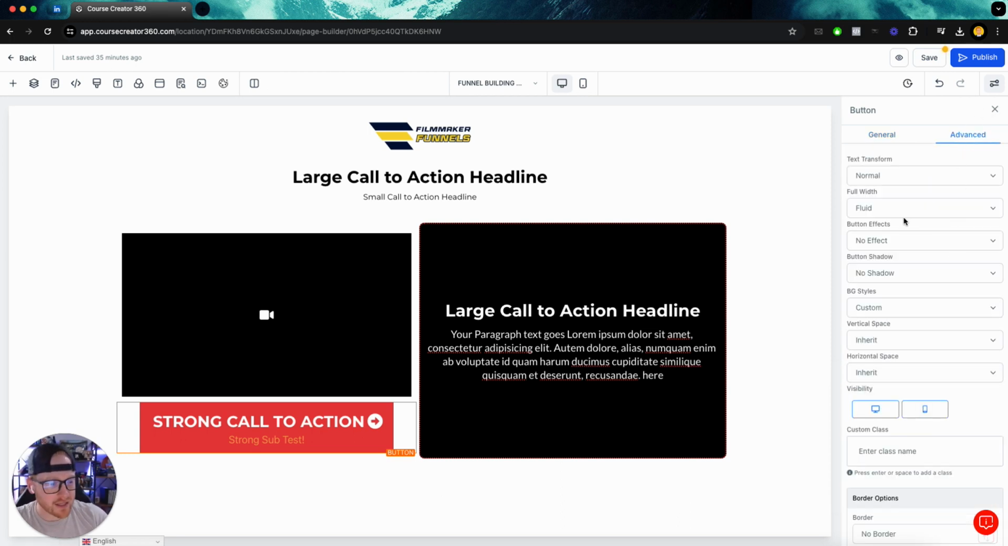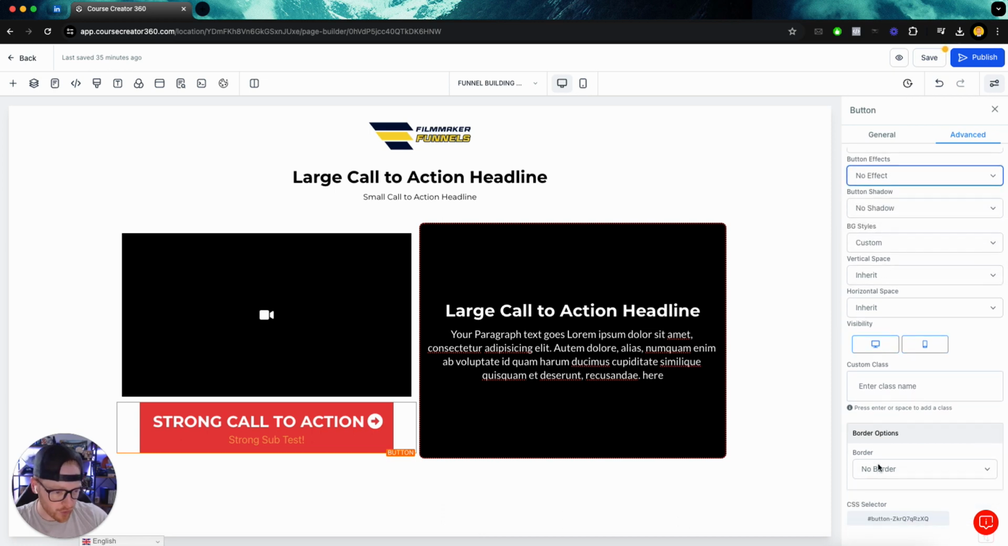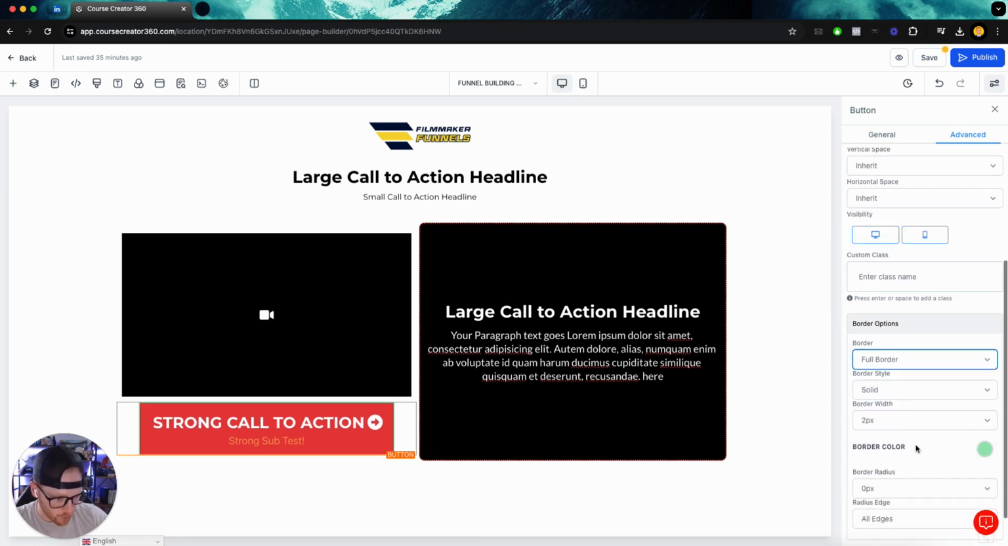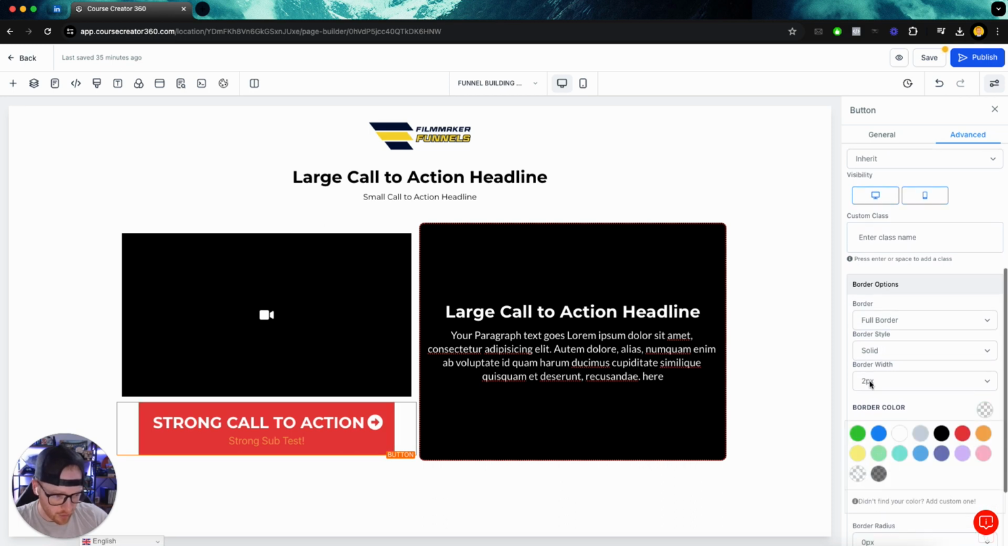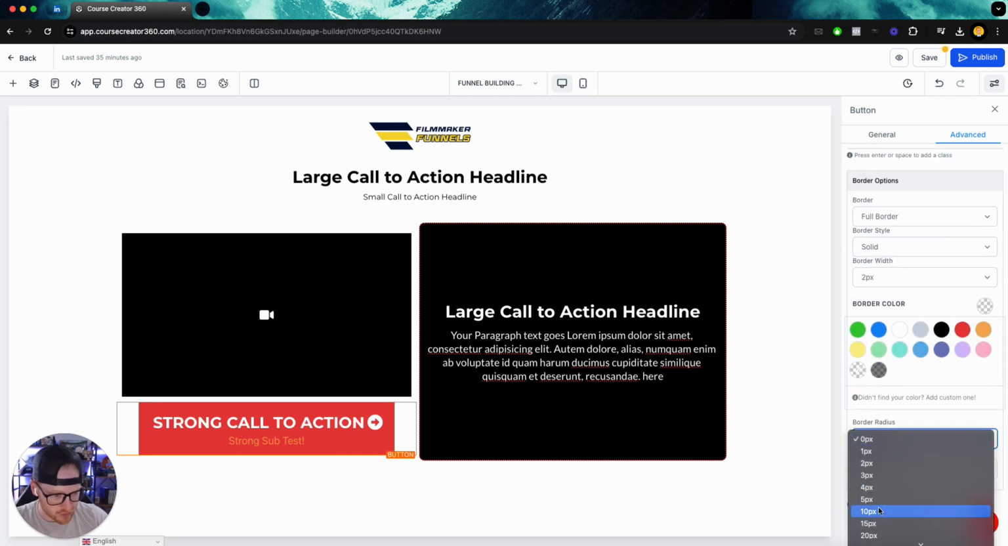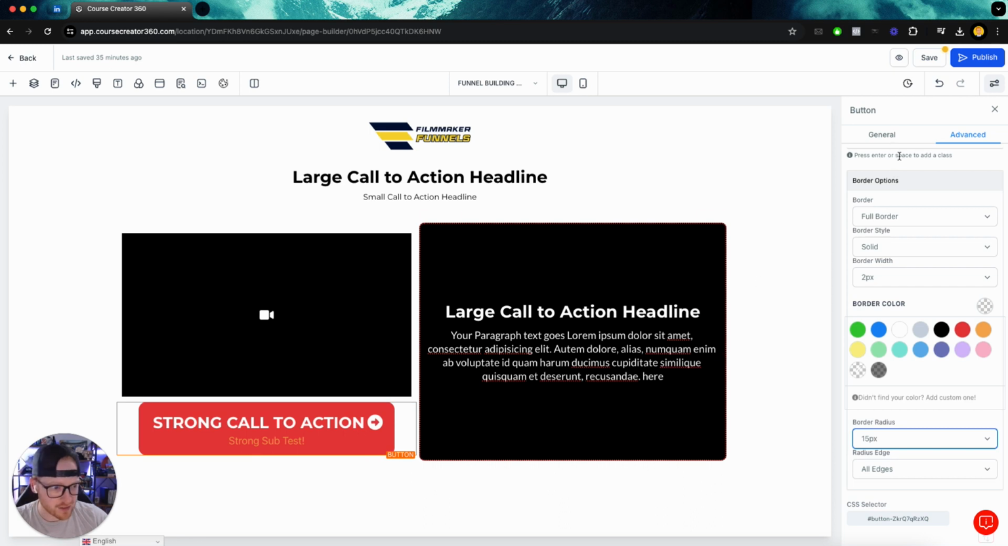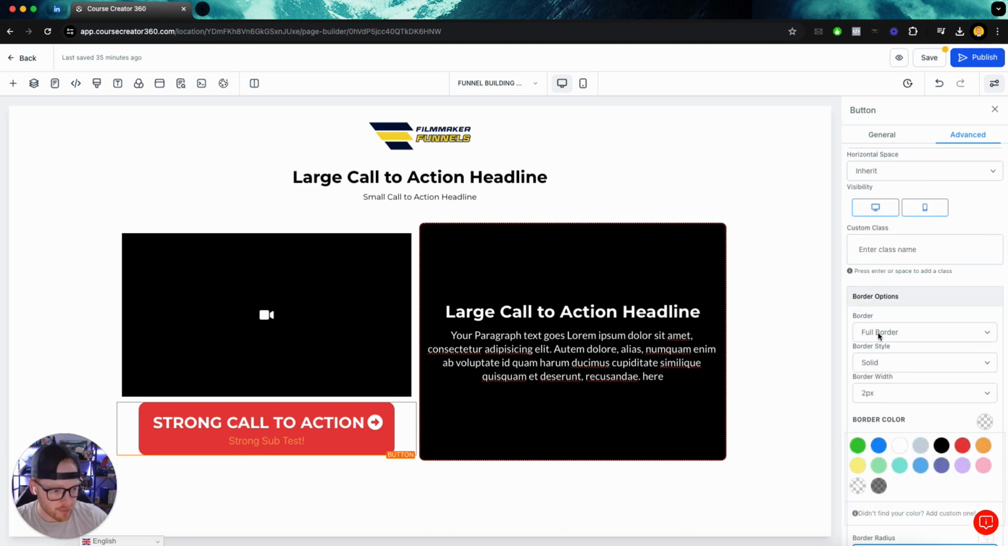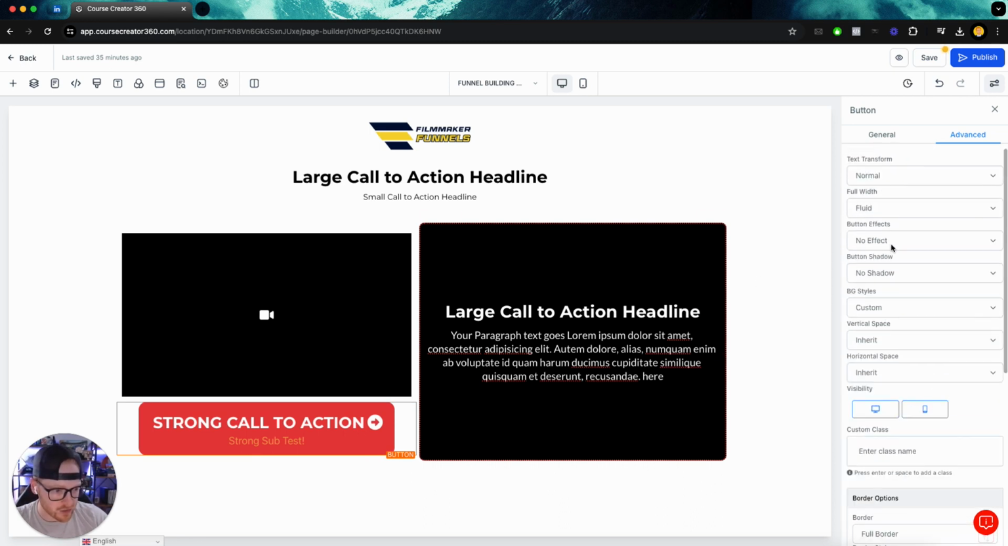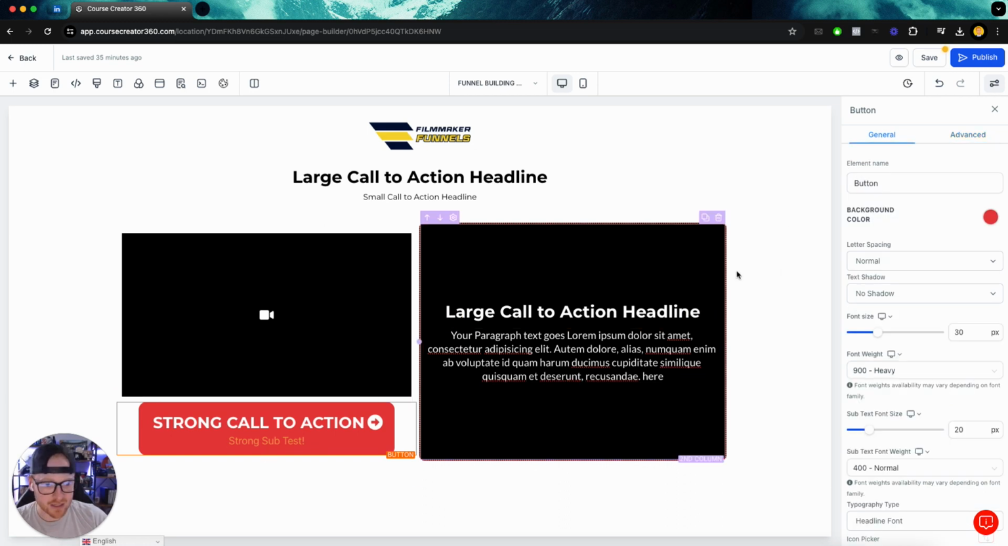Now if we go to advanced, we can do the same thing with adding some border. So if I go to border, I can do full border. You can choose to have a border color or no color. You can choose to have a radius. So if I do 15, it's going to be rounded. If I go back up to the top here, we can actually choose a button effect. So you can do things like bouncing, rocking. I like the glow effect. It's subtle, but it stands out.